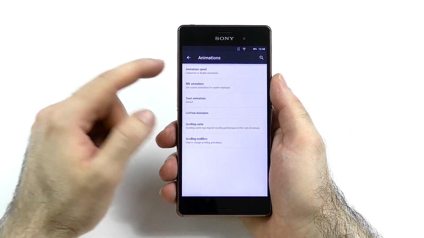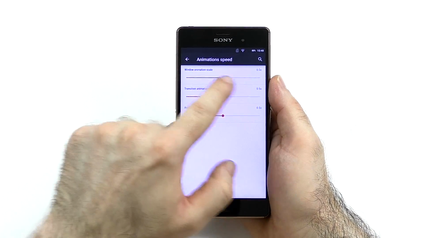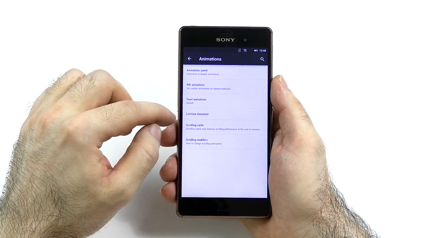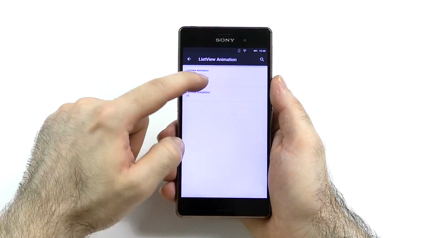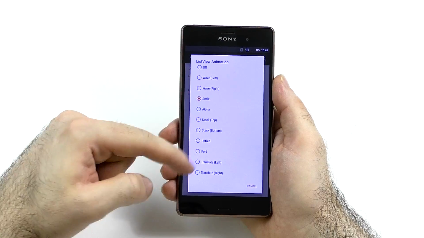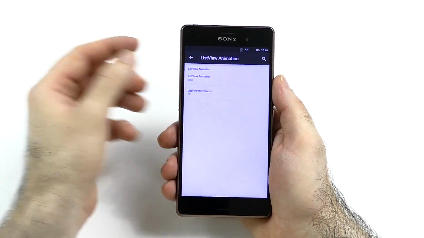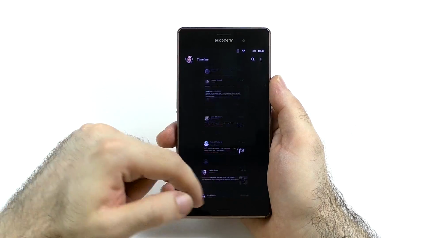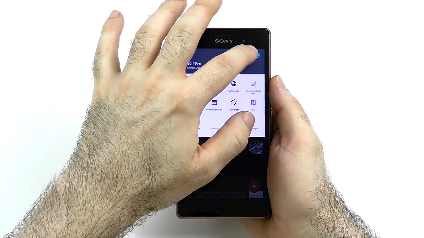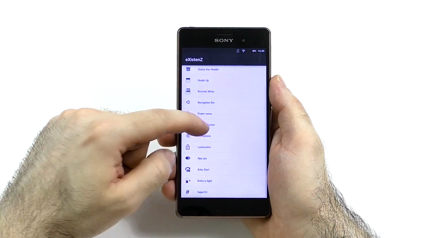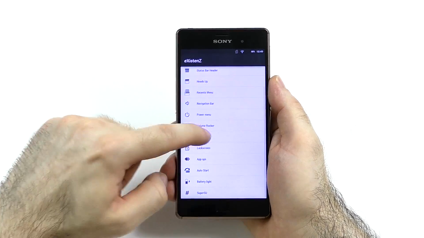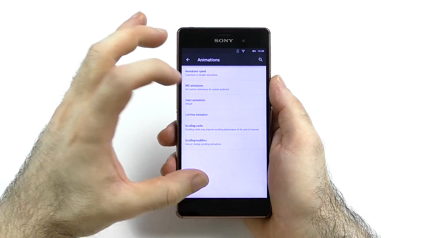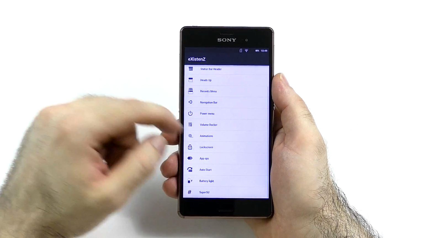One thing that is quite big are the animations. You can change the speed with a lot more flexibility here. IME animations and toast animations, but I think the most important thing would be the Listview Animations. You can see quite a bunch here, and if you don't know what that is, this is this animation here, for example. Right now I use scale. That's the one I prefer the most. Definitely a really nice thing to have. If we go to quick animations, you also have scrolling cache and modifiers. So that is something really known from Xposed or from custom ROMs.